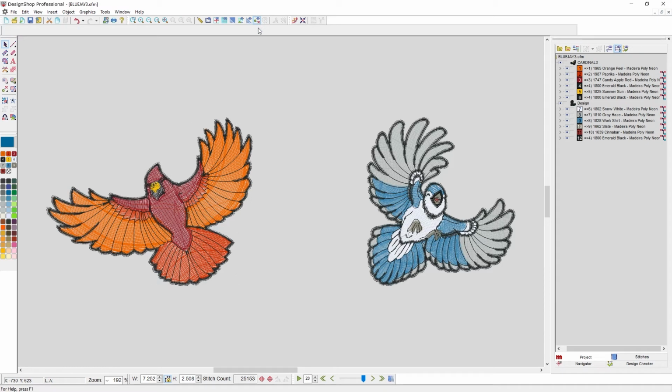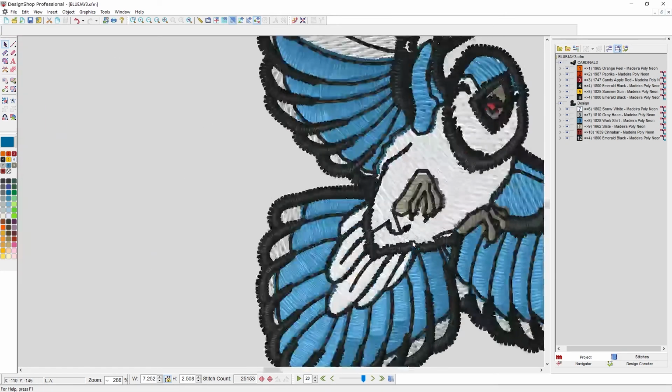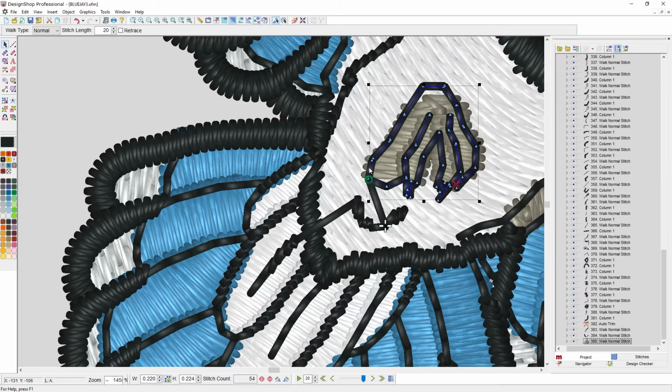The next one over is show connectors. Now this is going to be a little bit easier to see with the stitches in 3D. I'm going to zoom in here to try to explain what connectors are. So if I look at this element, I have an element here, I have an element here, I have an element here.